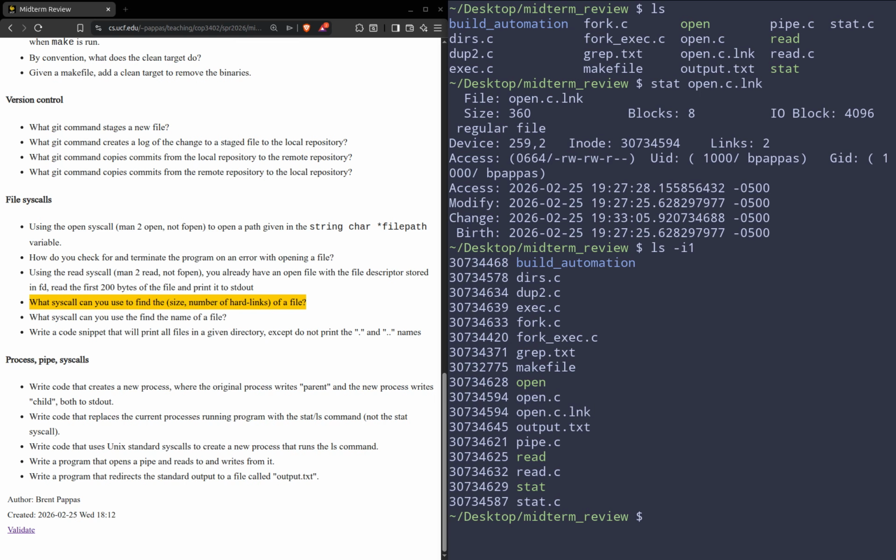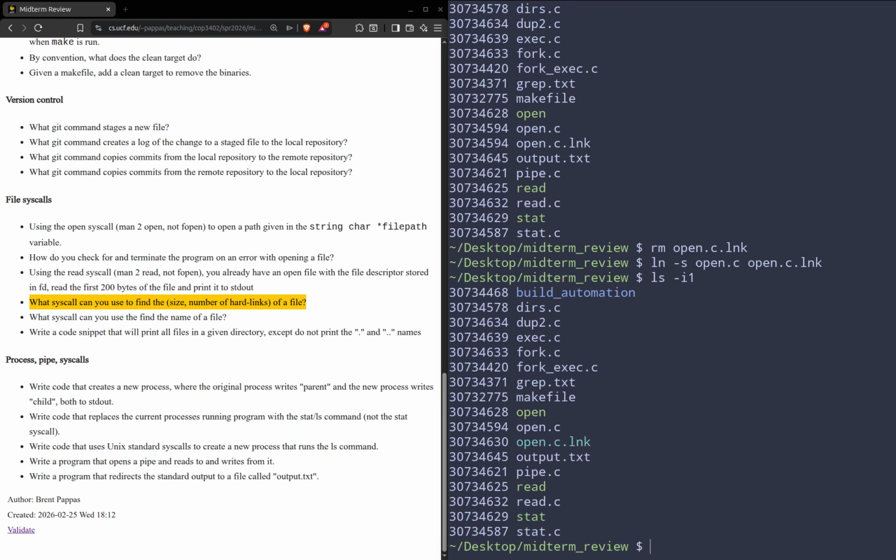Yeah, same inode numbers, that makes sense. So what this means is that if I delete all the hard links to a file, that file will effectively disappear. It's not until I've deleted all hard links to a file that it will disappear. On the other hand, if I were to create a soft link, so I'll delete this link that I've created with the -s flag to ln, so ln -s open.c open.c.lnk, and then run this command to view the inode numbers of all these files here.